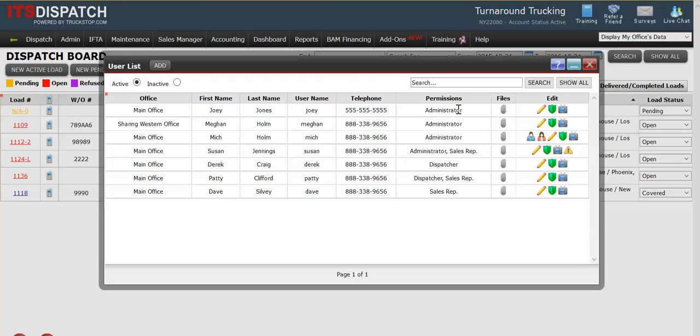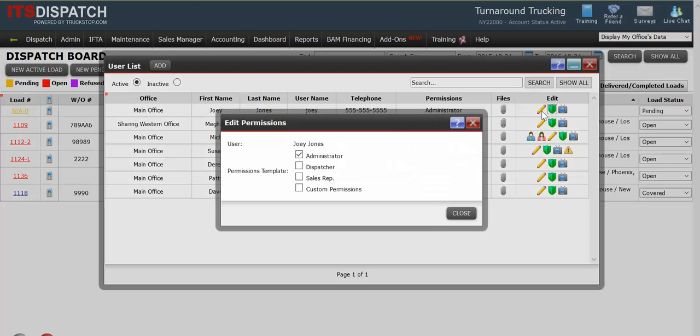Now you'll see his permission as an administrator, but I don't want him to be an administrator. I want to change those rights. To do that, we go over here where the green shield is, and we click on that for permissions. And this is where you're going to set up his permission level. So just a brief review of what the different permissions allow.